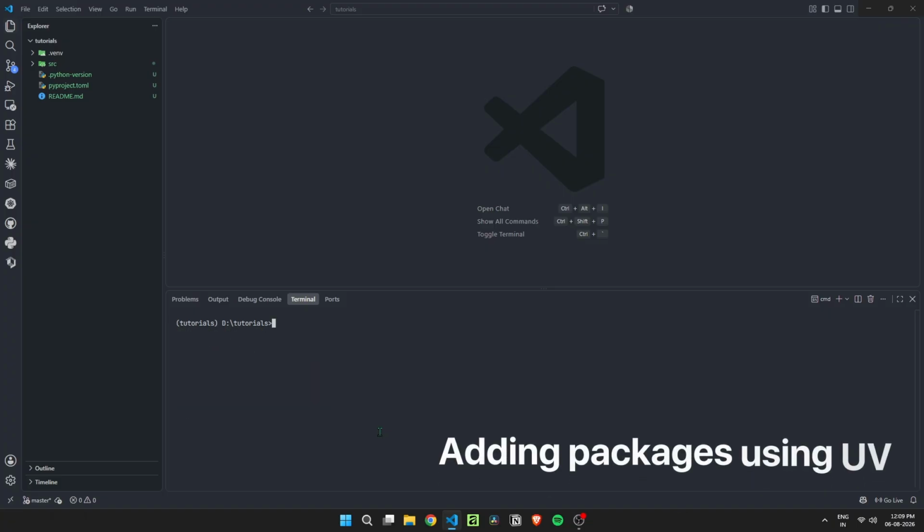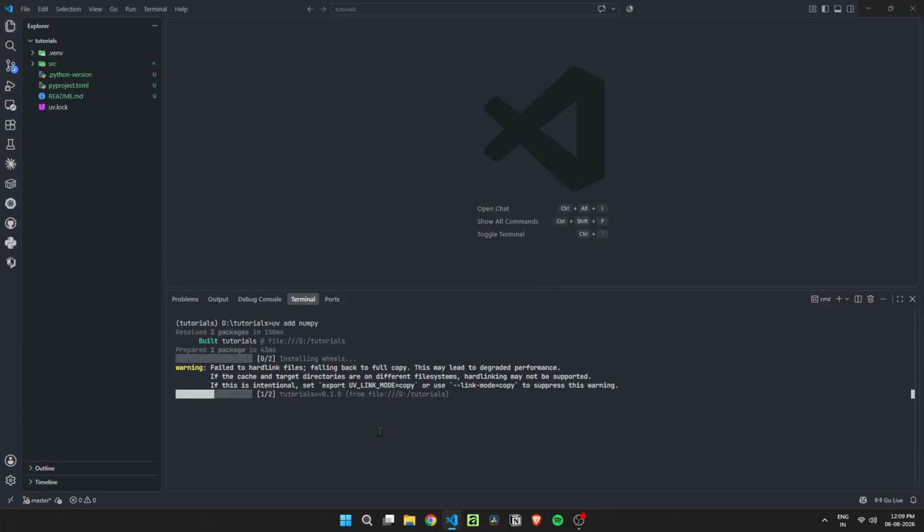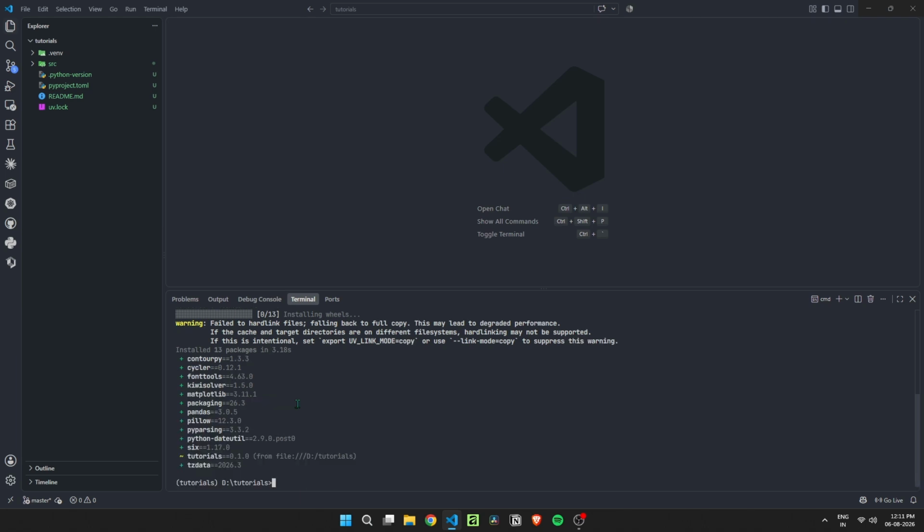Now let's see how to add packages into our project. Similar to what we did using pip, we are going to use the command uv add and the name of the package. Let's use NumPy for this example. And you can see how fast it was. It just took 150 milliseconds to add NumPy into our project. So you can see how fast it is compared to pip. And this is also a major advantage for developers using UV over pip. Let's add some more packages like pandas, matplotlib, and hit enter. So this UV is going to install packages very fast compared to pip.